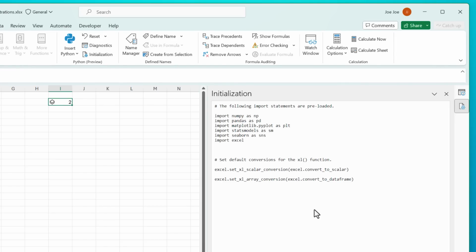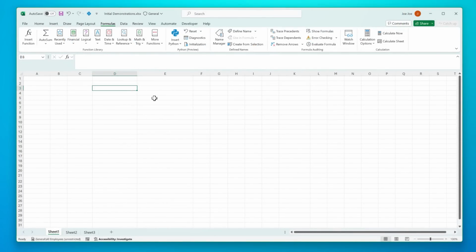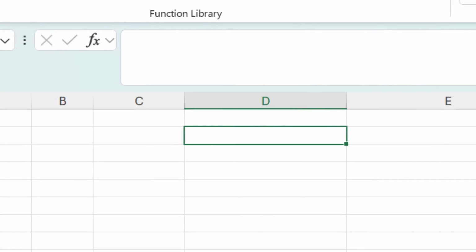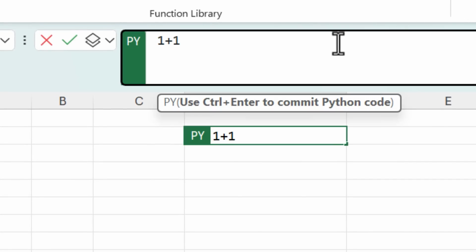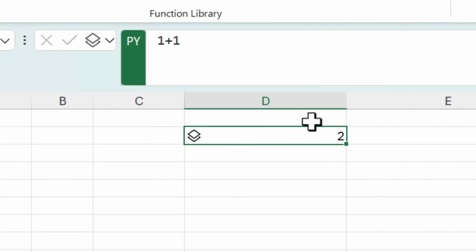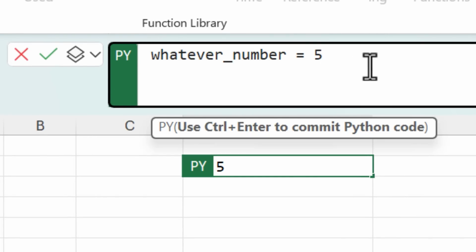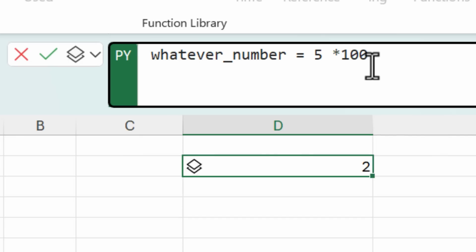All right, on to some actual demonstration, and you should be able to follow along even if you're not familiar with Python. Python is pretty easy to write. For the most basic example, say you just want to add some numbers. You can literally just enter 1 plus 1, and it will return 2. You can also declare a variable like whatever number equals 5, and then you can do actions on it, like whatever number times 100, and it will return 500.